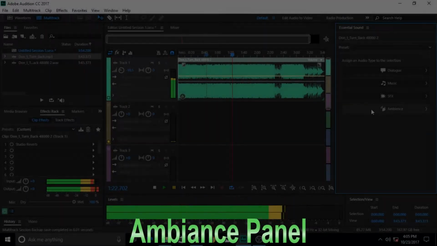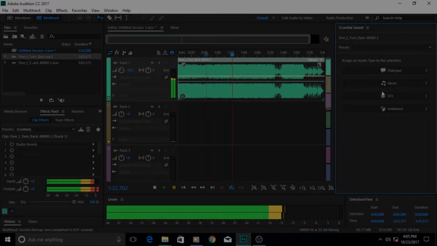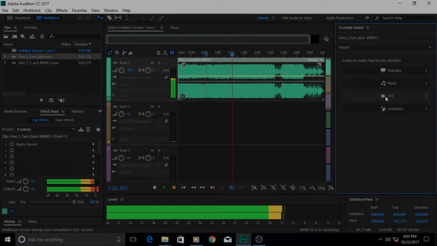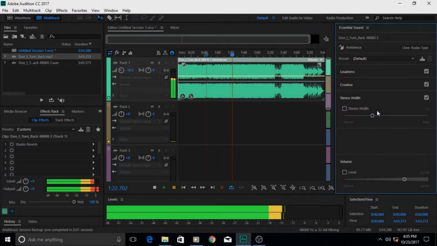And in this tutorial we will talk about the ambience control inside the essential sound panel. We have covered the rest of these controls: dialogue, music, SFX. Now the ambience control is remaining. We will cover this, and then in the next tutorial we will start talking about a new topic in Adobe Audition. Okay, the first control in here is loudness.